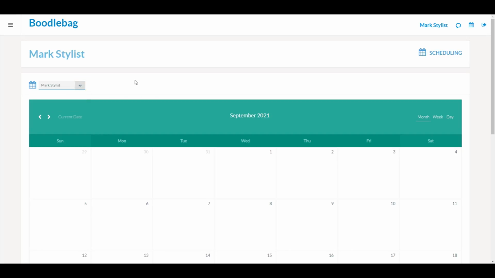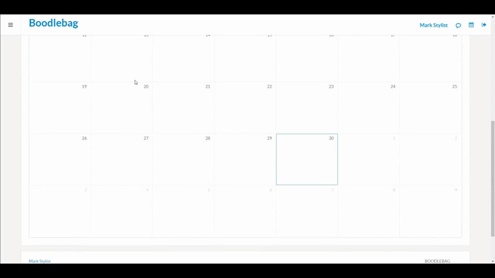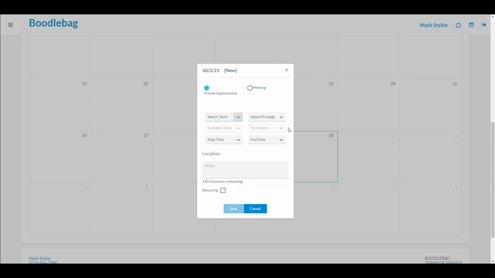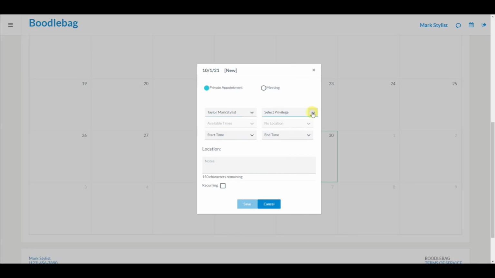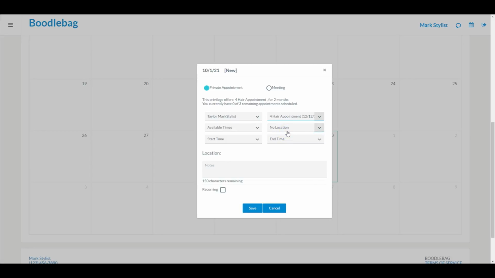Okay, we're looking at Mark Stylist's calendar. And if we go to the first, we want to do a booking for Taylor. Taylor has 4 hair appointments that she could get. Now, the system is automatically able to determine what time slots are available and in what spaces. So it's automatically gone out and looked for times that are available.